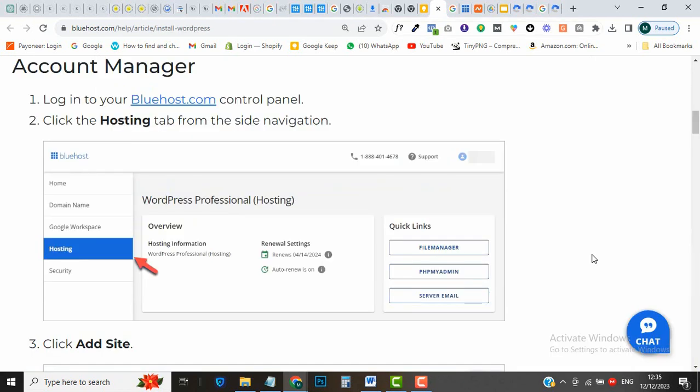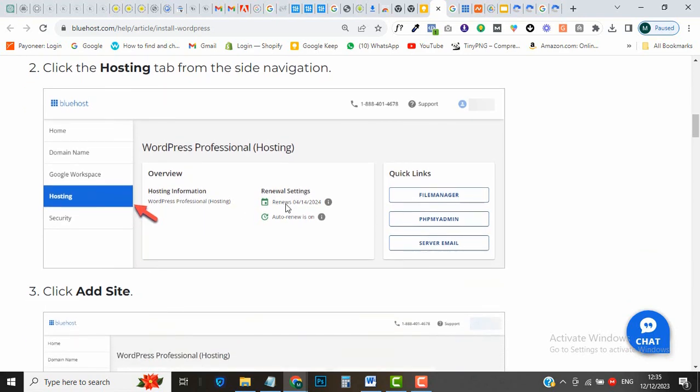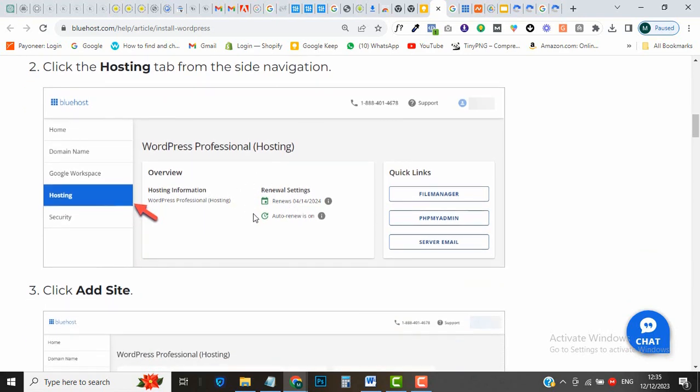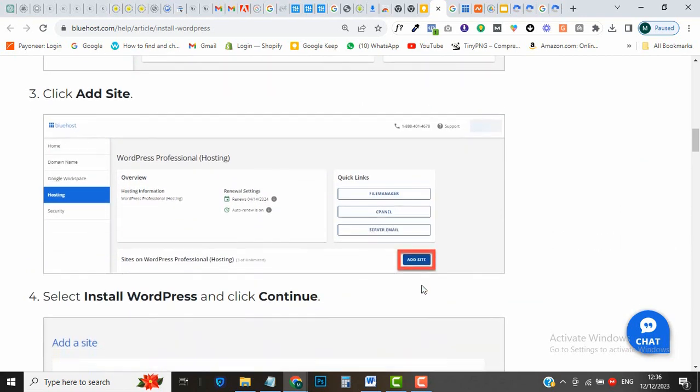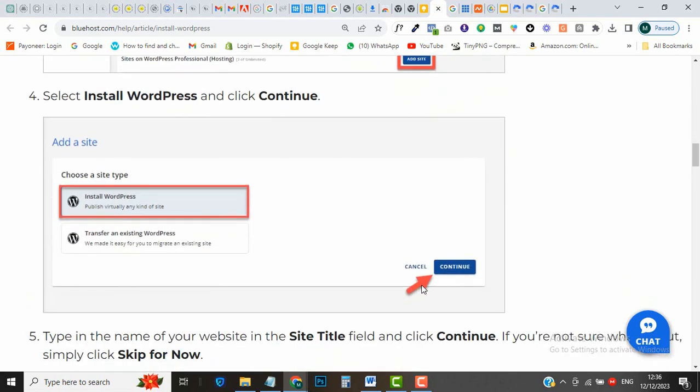Once you've created your Bluehost account, the next thing you need to do is log into your Bluehost account. Go to bluehost.com, then log in, then click on the hosting tab here from this sidebar. Click on hosting, then you will see a page that looks like this. Then click on add site. After that, you will see a page that looks like this. Click install WordPress, then click continue.